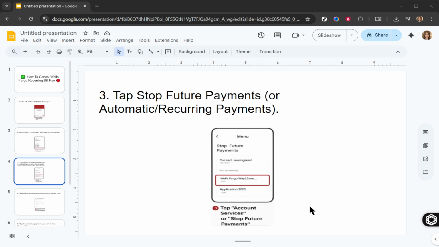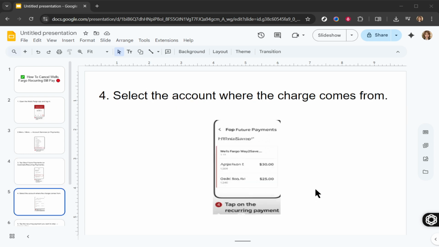Now, it's always a good practice to double check the outcome of your actions. You can do this by reviewing your activity or payment history within the app. This step is crucial to ensure that the payment cancellation was successful and there are no pending transactions scheduled for the future. And there you have it, a simple yet effective way to manage your finances by canceling a recurring bill pay through Wells Fargo.